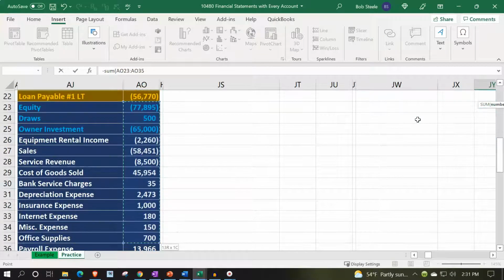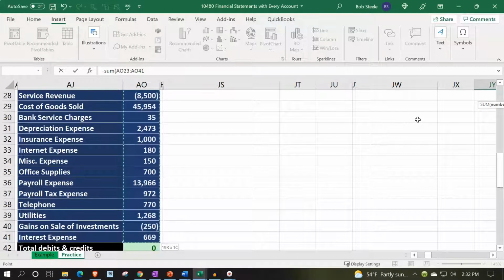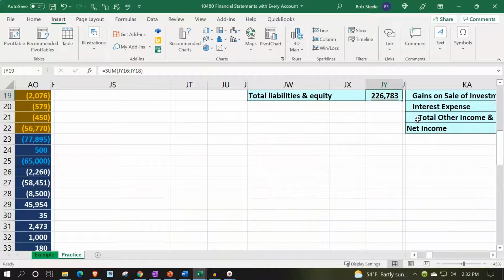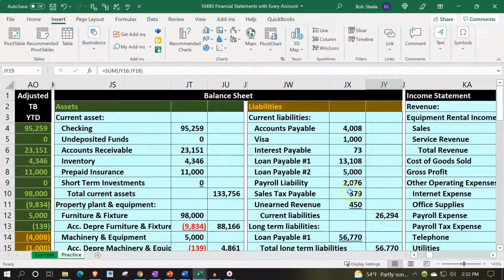And look how easy that is to do. Simple formula to pick that up because the debits are positive and the credits are negative. And you just use this negative sum formula and you pick up that plug, which is the 143,719, that matching out. So now my assets equal my liabilities and equity. So then I'm going to move to the income statement.